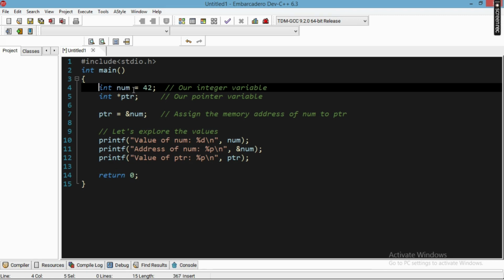So int num is equal to 42. num is an integer type variable, as we all know. After that, we initialize an int type pointer. A pointer is a variable, as we discussed, that holds an address. So here we declare the pointer variable, and here we assign it the address of num. We are assigning the memory address of num to ptr.